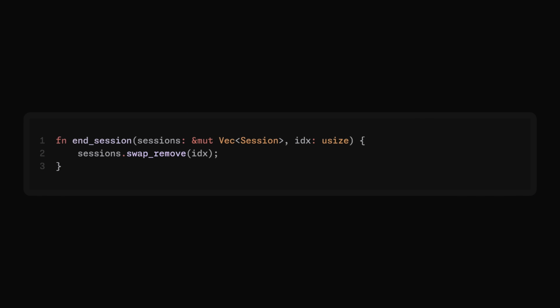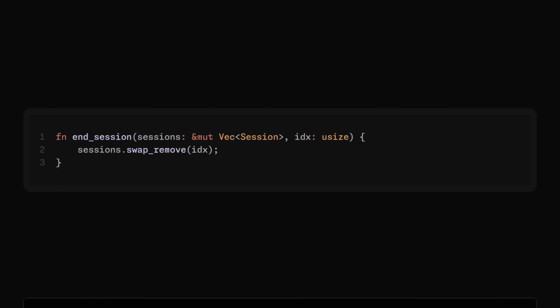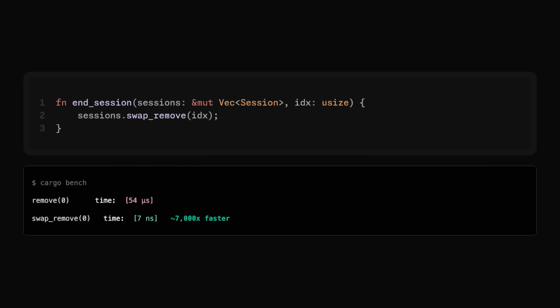But before I reveal the results, can you guess if it's 50% faster, 2 times faster, 100 times faster? It's over 7,000 times faster. That's right, I didn't misspeak. 7,000 times faster. swap_remove has been in the standard library since Rust 1.0. It was only one line away this whole time. Most developers just never knew it was there.